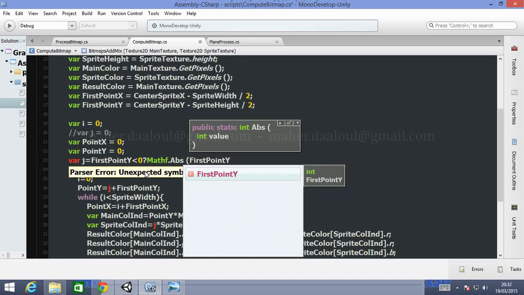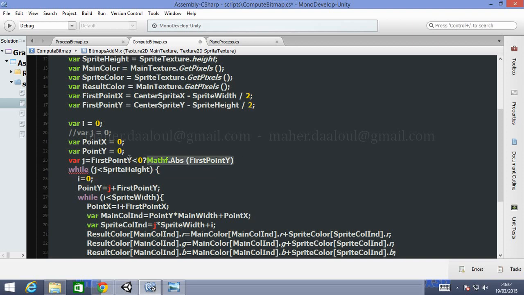This one is the exact opposite of this one, since this one is negative. If this condition is true, meaning first point y is negative, then we associate the positive value of that first point y to j, to have 0 as a starting point in here. Otherwise, if our first point y is not negative, then j will just take 0 as its first value. This is the ternary operator. It makes things simpler to write instead of writing if, then, else, just in one line.